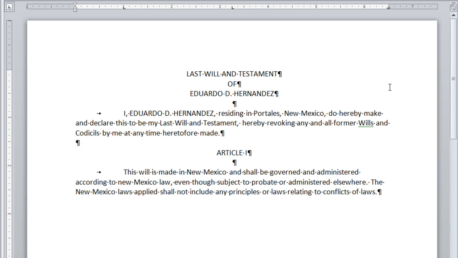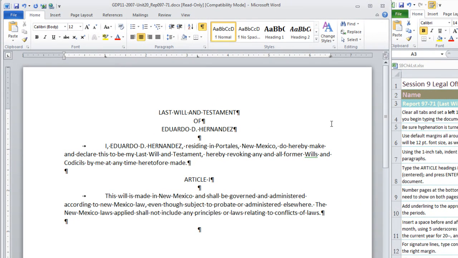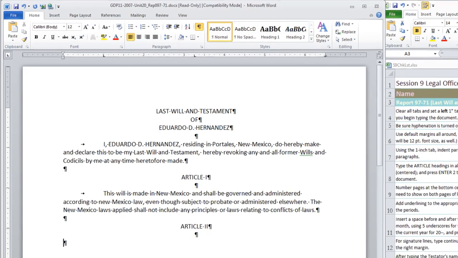After this paragraph, continue the same process as we used for Article 1. Press enter 2 times, center, and type Article 2. This is an I stroke 2 times, capital I, for the Roman numeral. Press enter 2 times, return to left alignment, press tab.